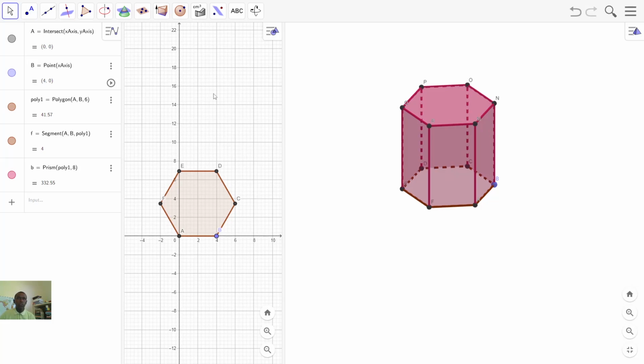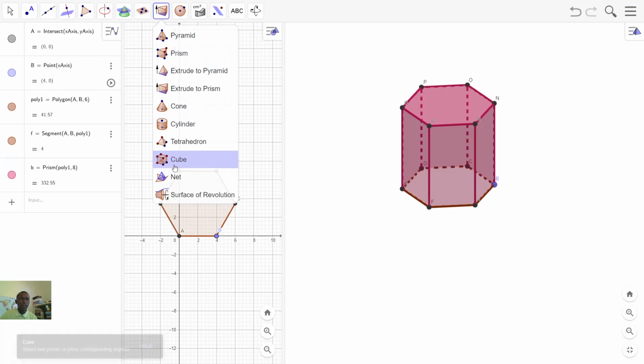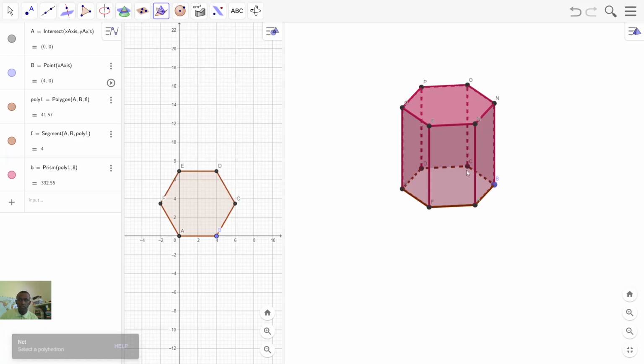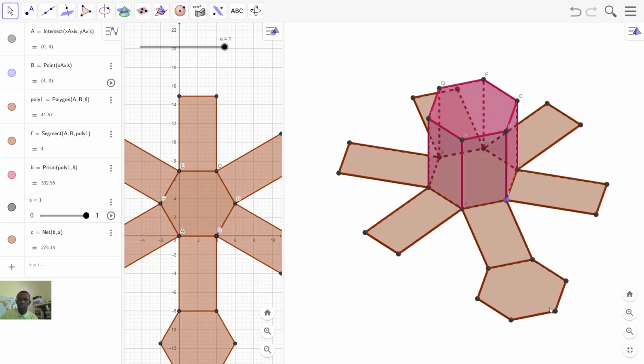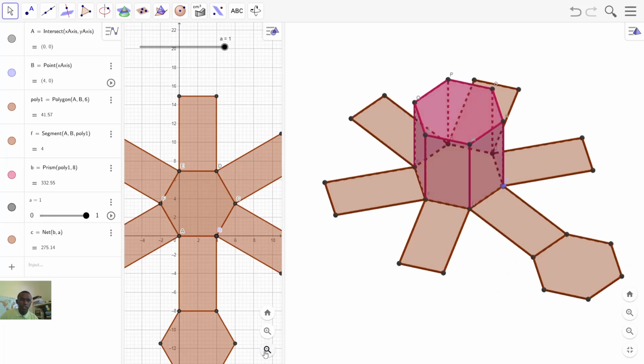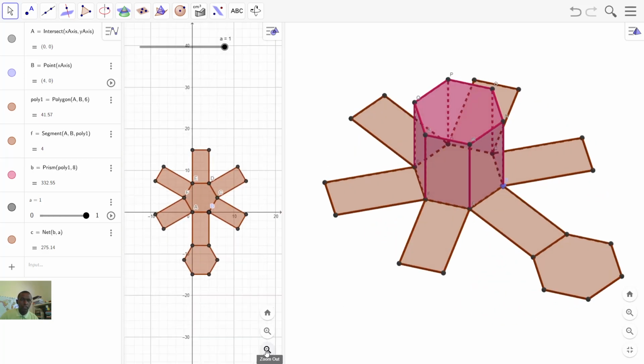Now, let me show you how to create the net. Again, the same place we were in. Over here, come click on net, then click on that one. You can see it will create the net of the shape that you are forming. There it is. So that's basically how you create the net, like that.